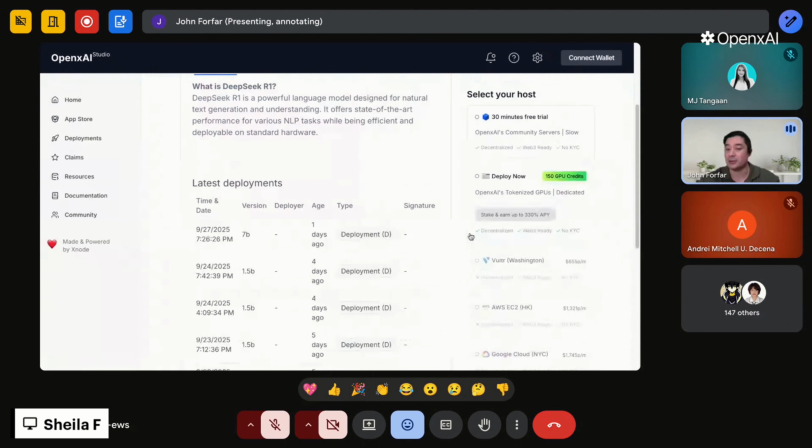You can also get some GPU credits and deploy onto a bigger and better server that has a GPU, which basically means it runs that AI model a lot quicker.